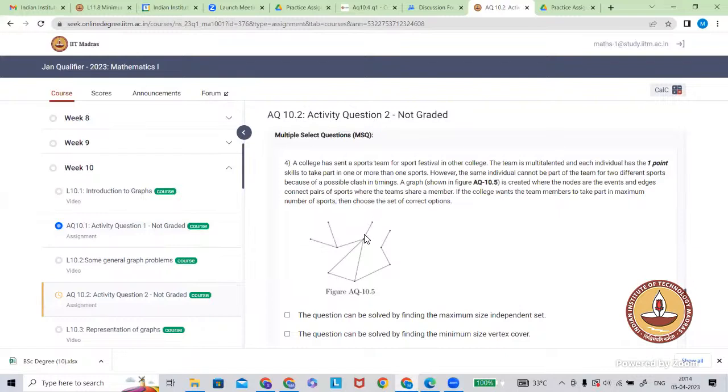So this question is about what the independent set is.